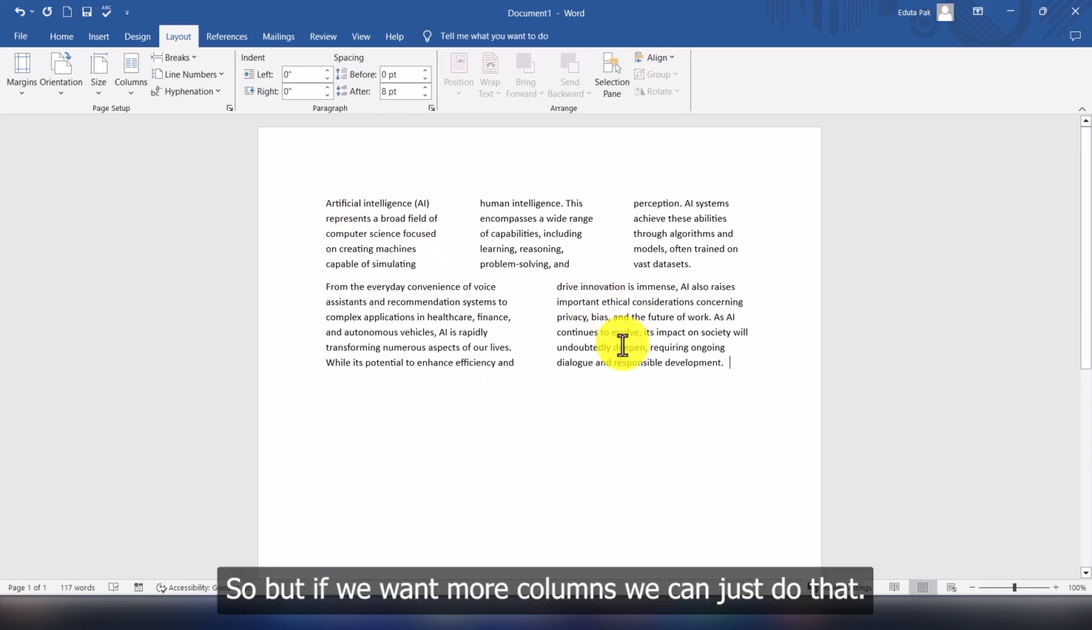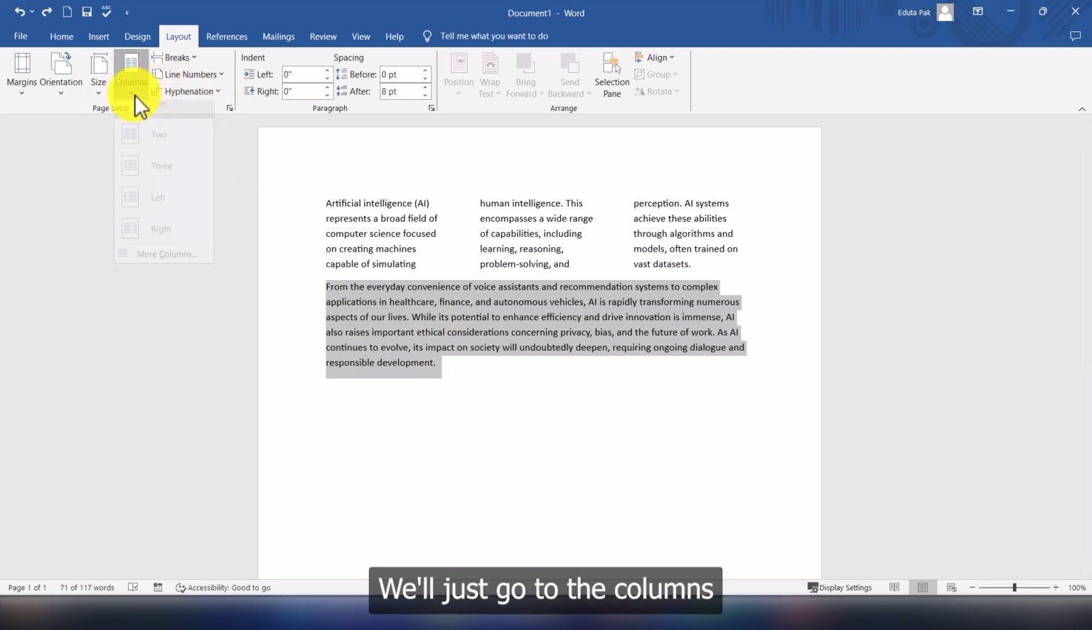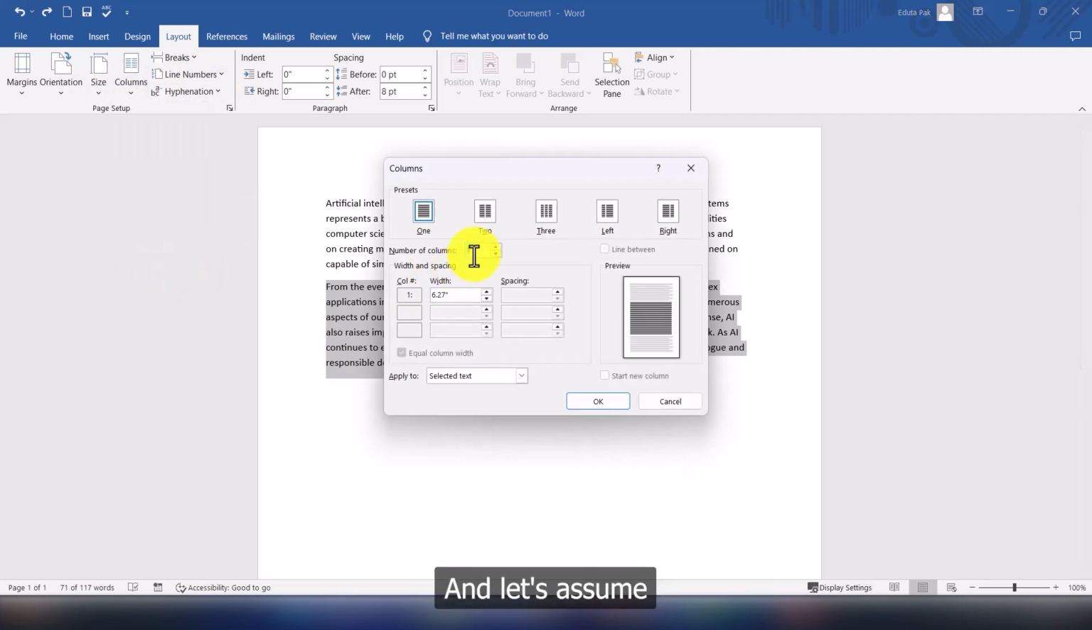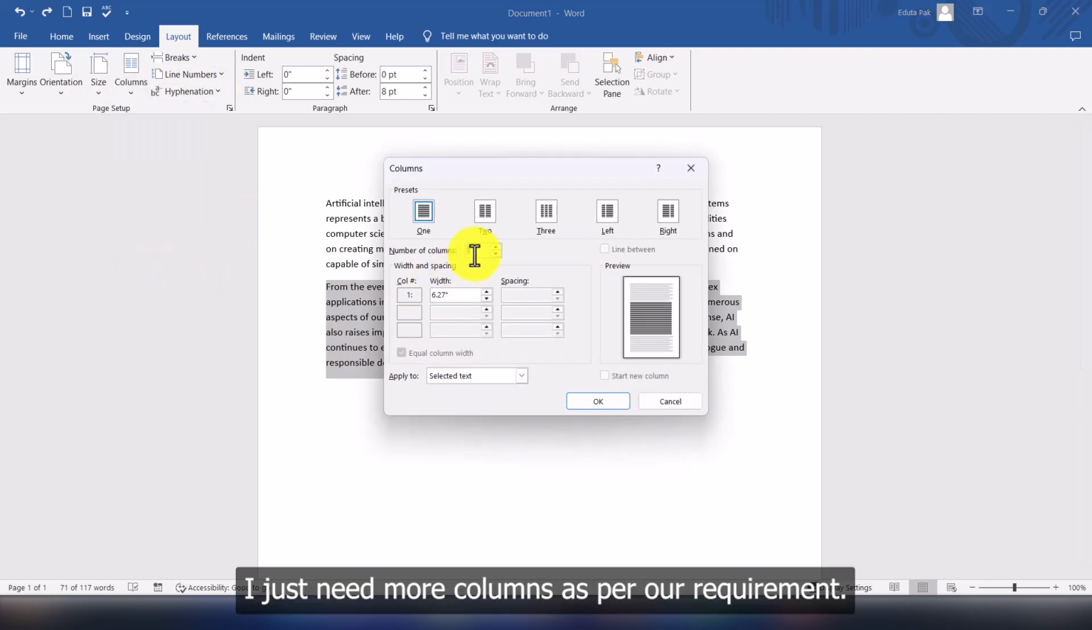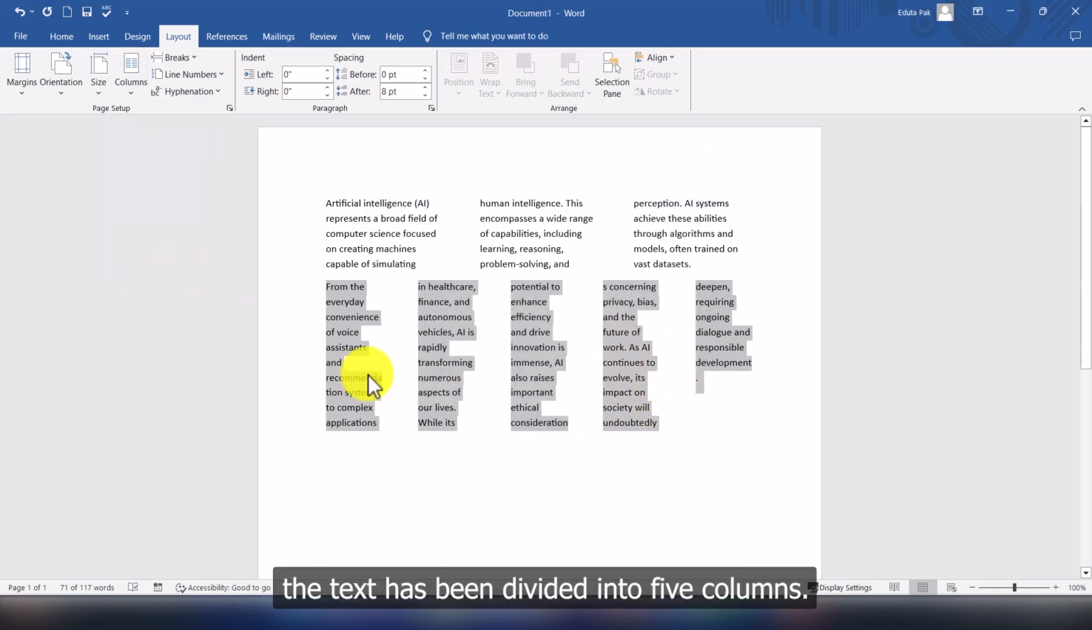But if we want more columns, we can do that. We'll click on the text and select it. We'll go to the columns and we have more columns options, and let's assume I need more columns as per our requirement, and they could be 5. Click OK, and you can see the text has been divided into 5 columns.